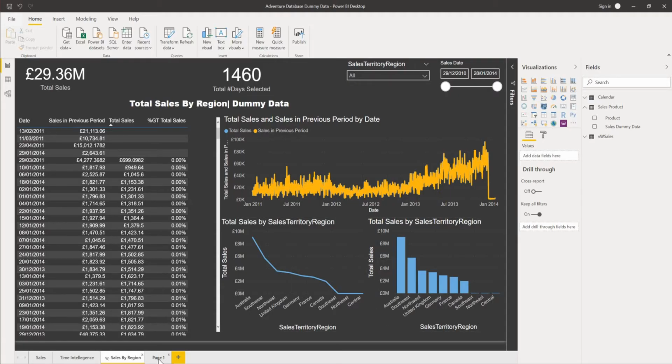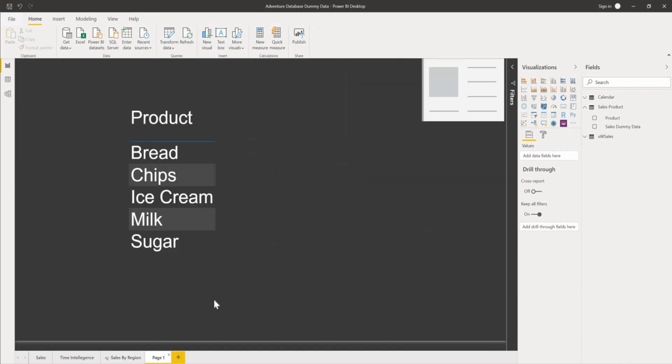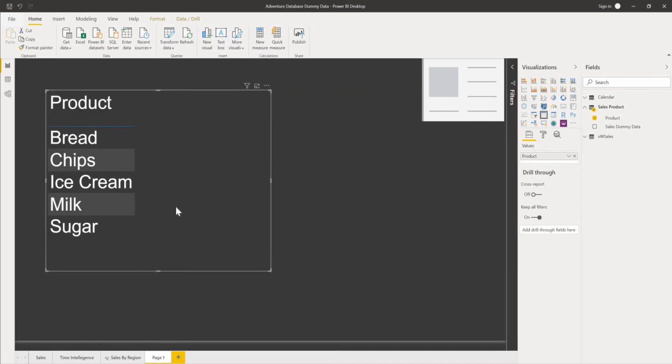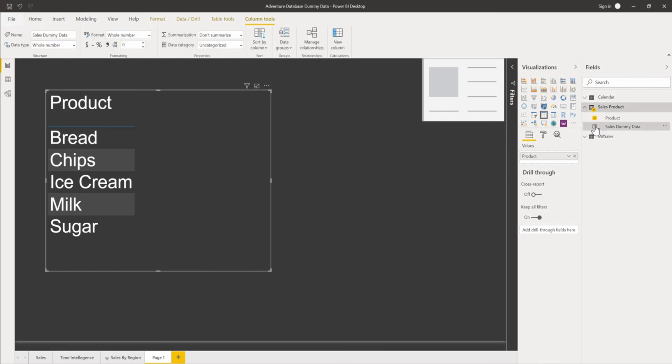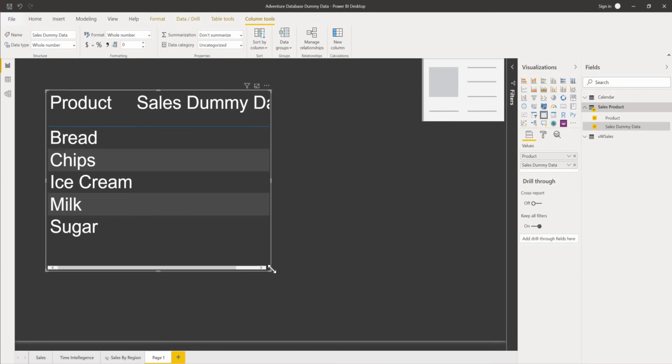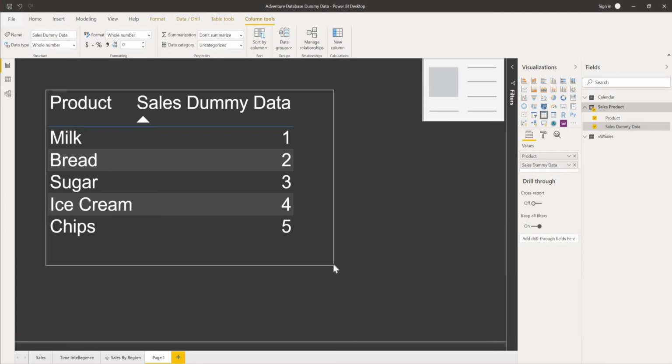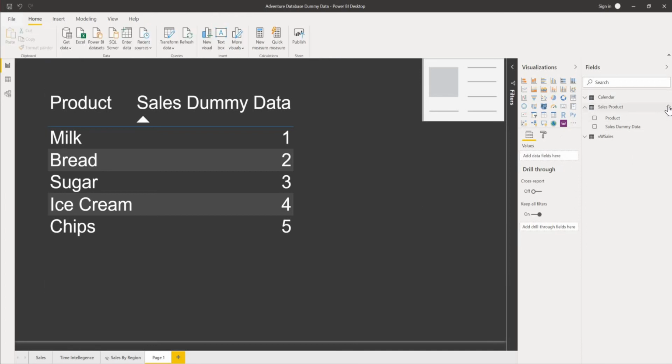So the first thing we do, we create a new tab, a new dashboard. There you go. So I already brought the product there. So what you need to do now, we just need to add the sales dummy data which we are adding. So we just click it and we have that data there. We now need to create a measure using our new function, which is SUMX. So we create a new measure.